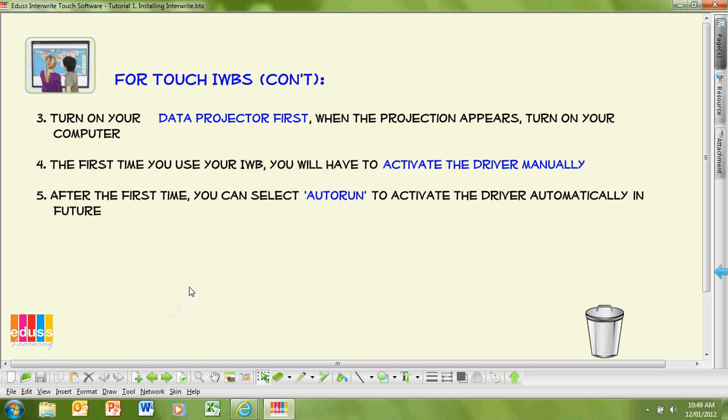Once that's done, you can then turn on your data projector, and when the projection appears, turn on your computer. The first time that you use your interactive whiteboard, you'll need to activate the driver manually, and after this time you can select the Auto Run option, which will automatically activate the driver in future.